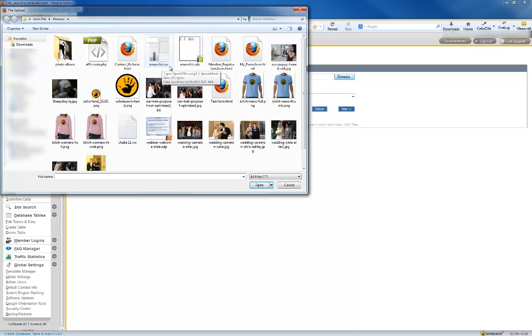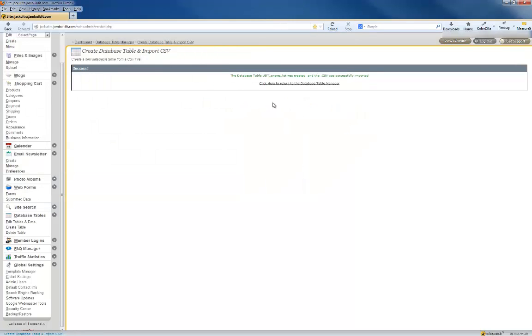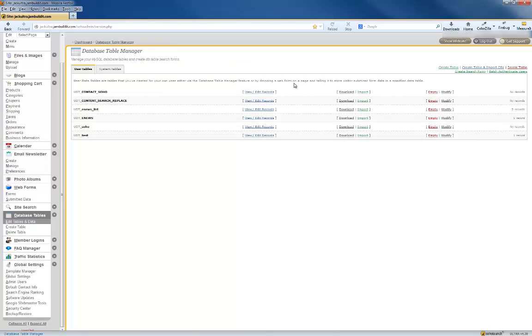And you'll see the CSV file that I have here. You want to be sure not to upload the original Excel spreadsheet, but the one that we saved as a CSV. So I'll select that one. And it says that the file was uploaded successfully and the database was created. So we can go ahead and see what that looks like. And here you'll see this database was made called eNewsList.